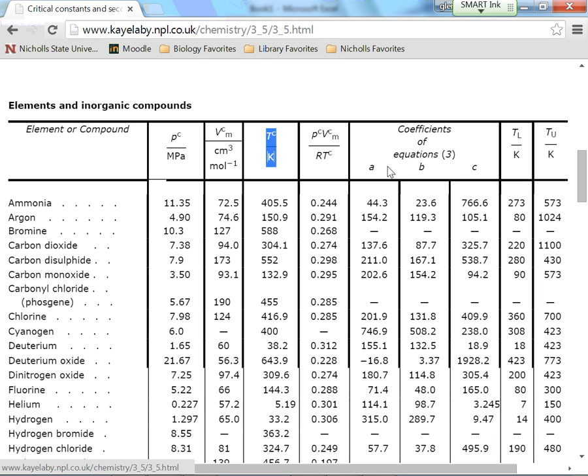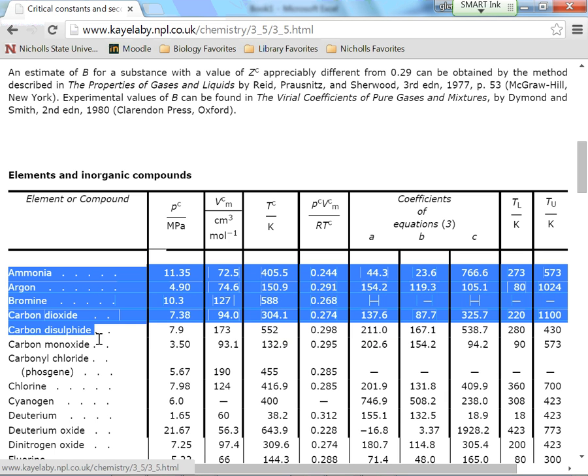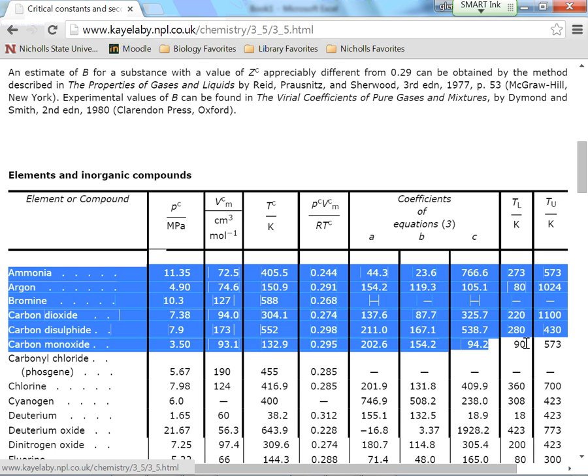These other coefficients here are used to calculate the second Boyle coefficient. We'll just ignore those for now. For our purposes, we'll just be interested in the critical point. So we're just going to pick up the first 5 compounds. I'm going to highlight these. These are all I really need. I'm going to get some extra stuff there, but it's okay.